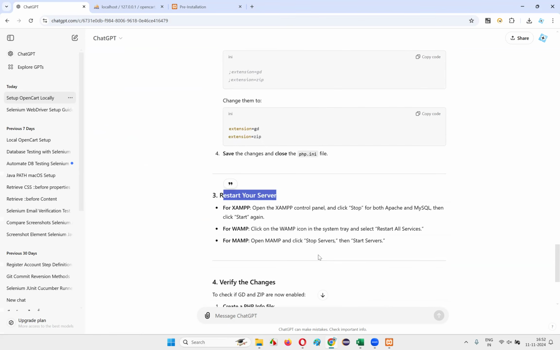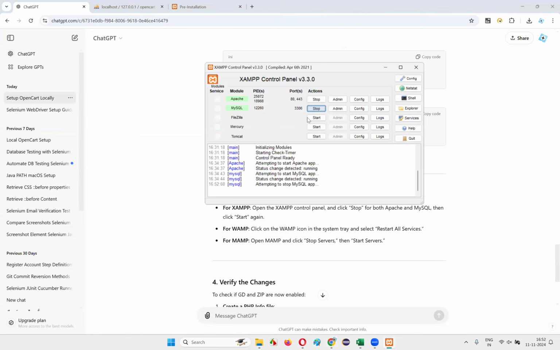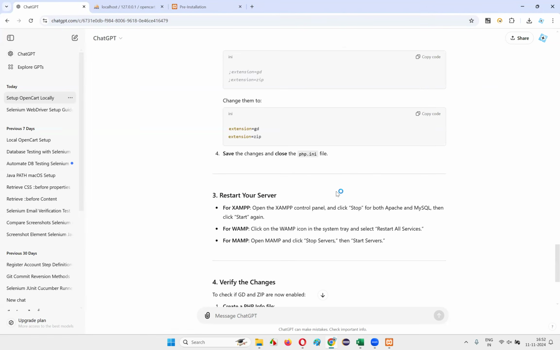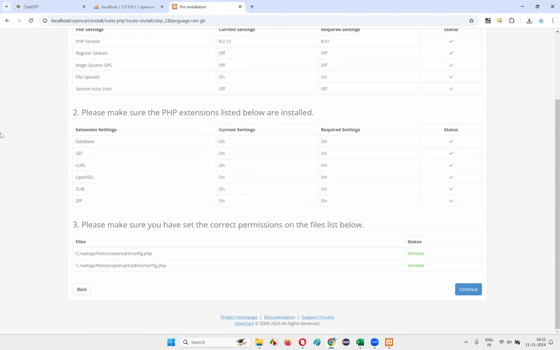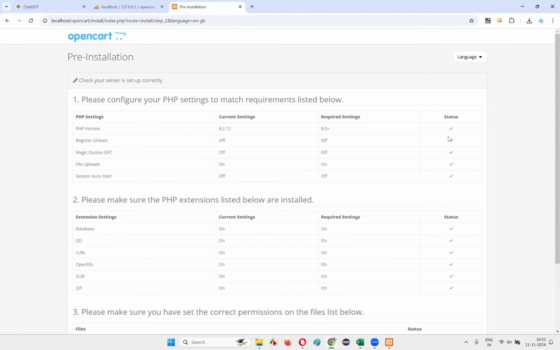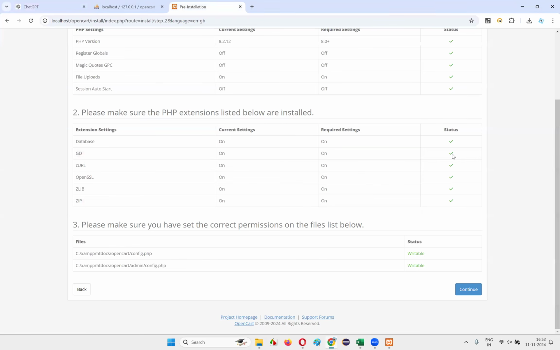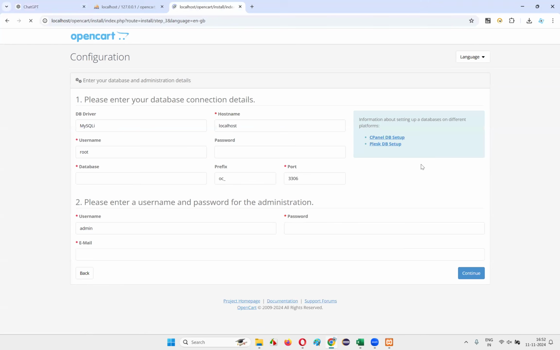And now I need to restart the server, guys. How to restart the server? Stop the database and stop the server, and start the server and start the database again. That's it. After these changes, we have to restart. Now go here and refresh. Now you see every tick mark came. Earlier GD was coming as no and zip was coming as red. Everything is fine now. Just click on continue, guys.